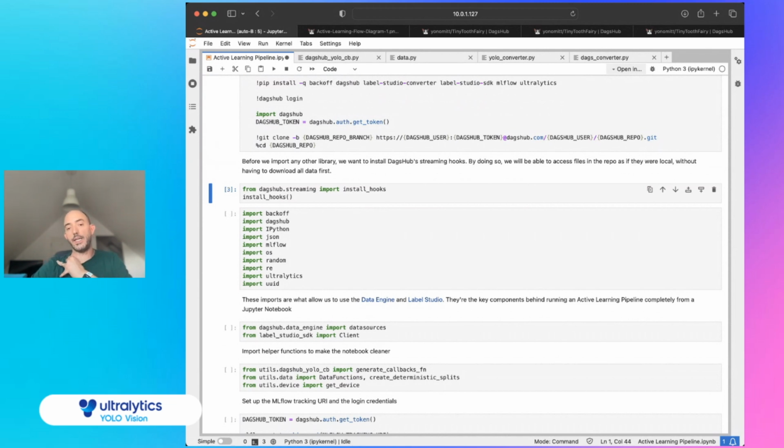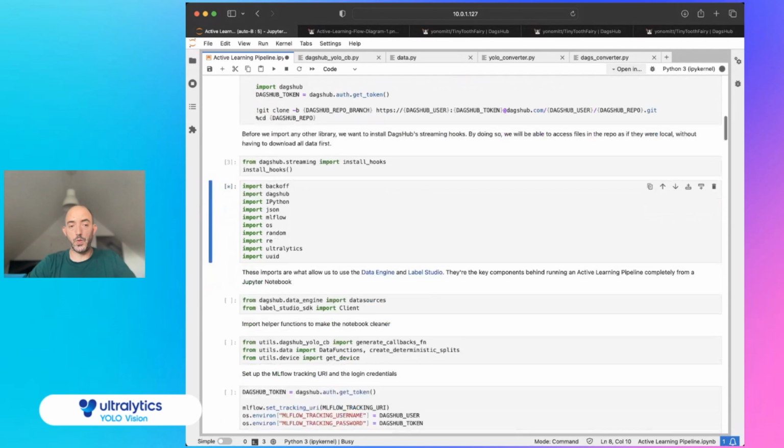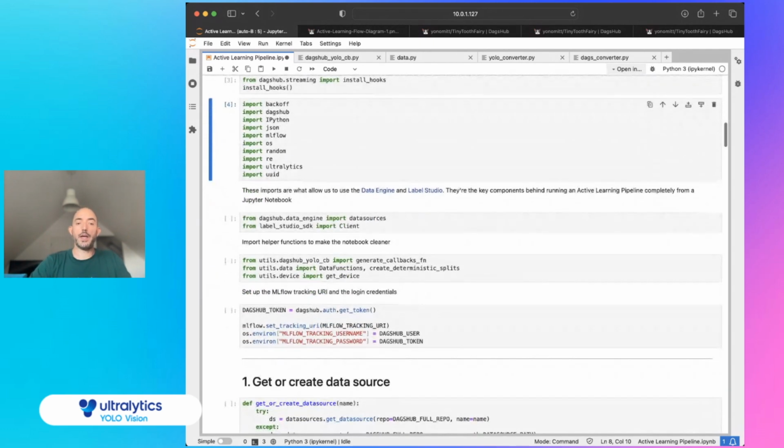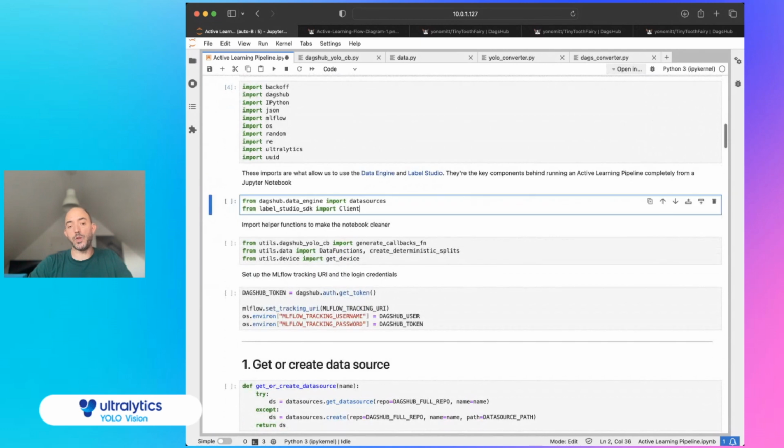And this allows us to, rather than download the entire data set from our repo to our current locally cloned Git repo, stream that data so we can get started much more quickly. Additionally, we're going to import a bunch of dependencies. And the next imports are important ones.